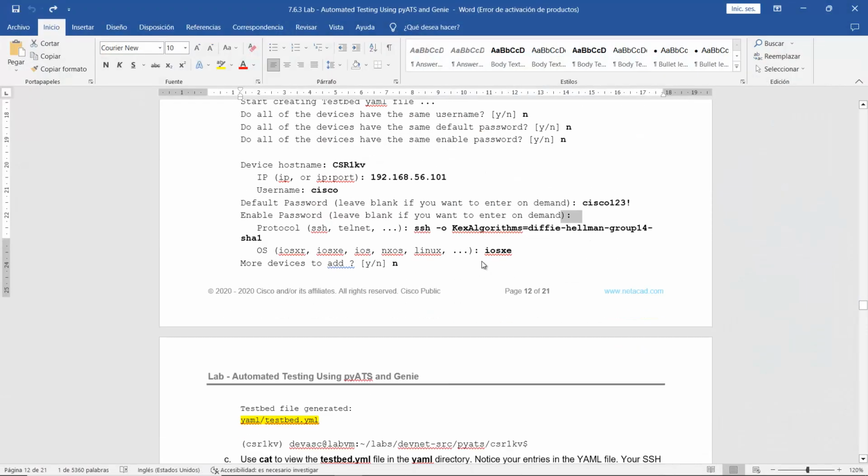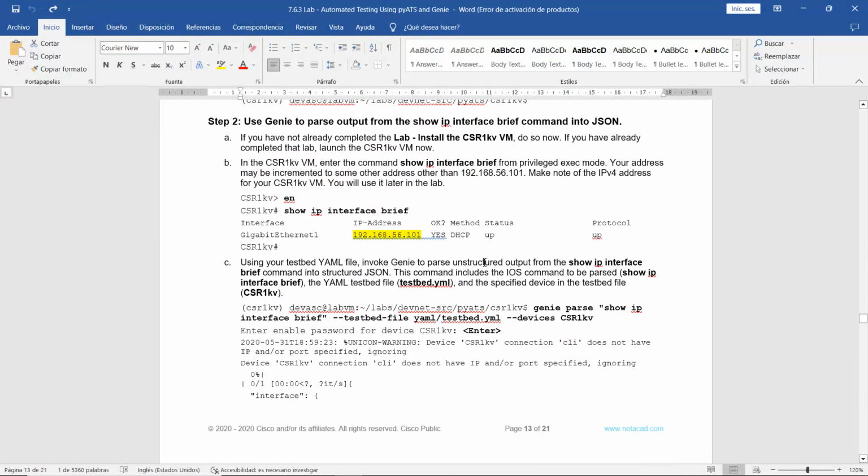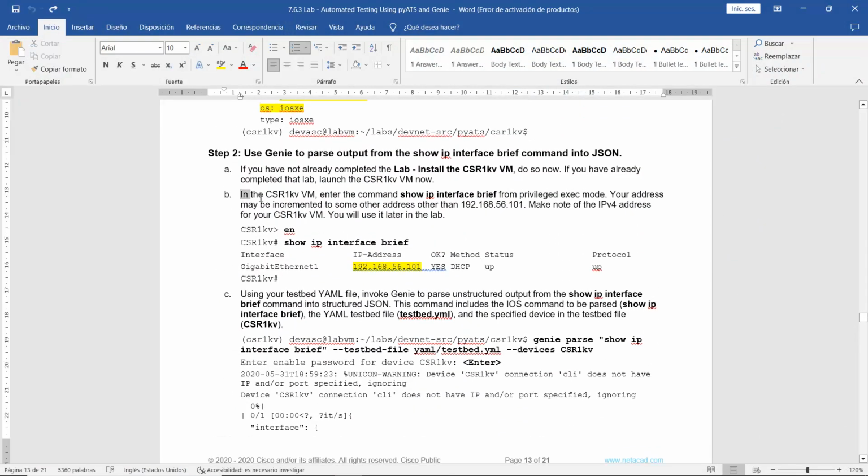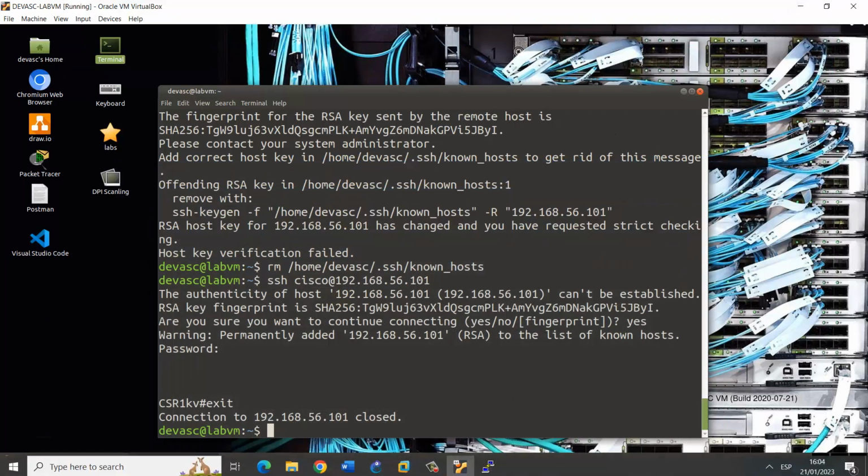And in the CSR1KV virtual machine, enter the command show ip interface brief from privilege exec mode. Your address may vary, don't worry, but anyway, make note of the IPv4 address for your CSR1KV virtual machine because you will use it later in this lab. Okay, on the router, show ip interface brief.